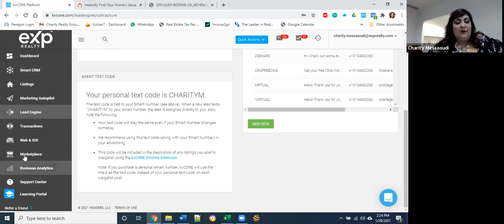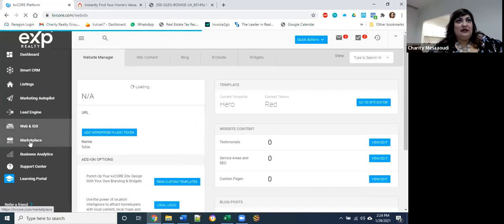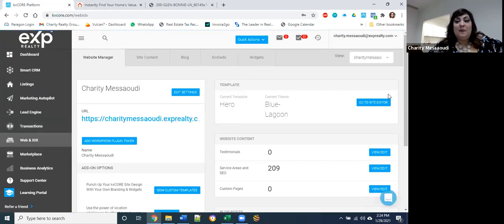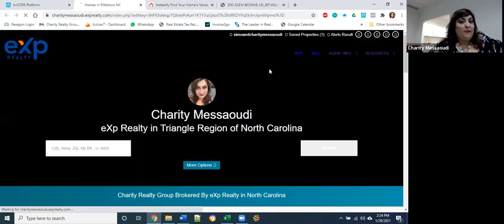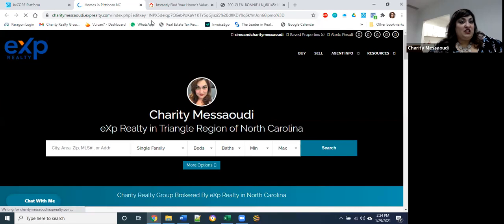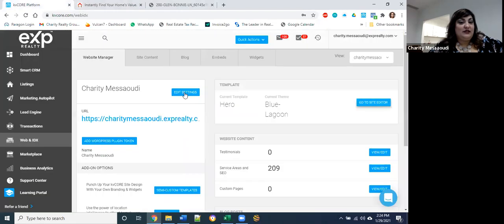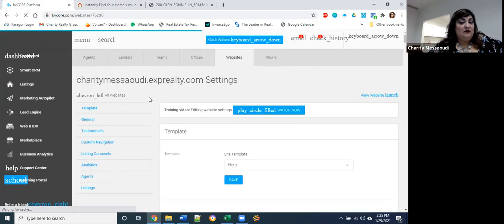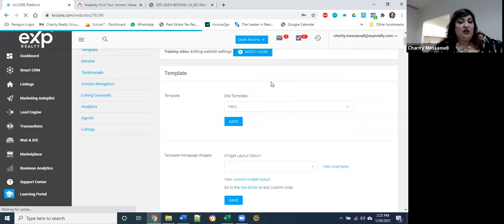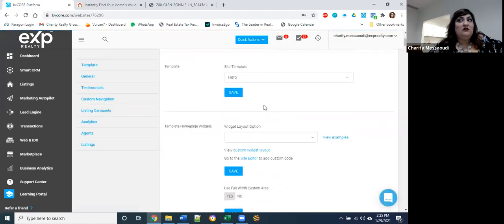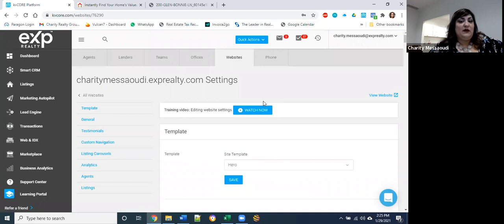Okay, Web and IDX. I'm not going to get into this because it's a lot, but you basically just click Web and IDX, go to site editor. If you wanted to change any of this stuff, don't. Go to here, edit settings. You can spend days on this. You can change your layout. Is that for your personal website? Just your eXp website. Yeah.